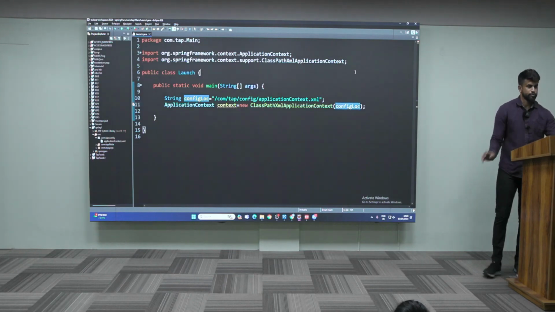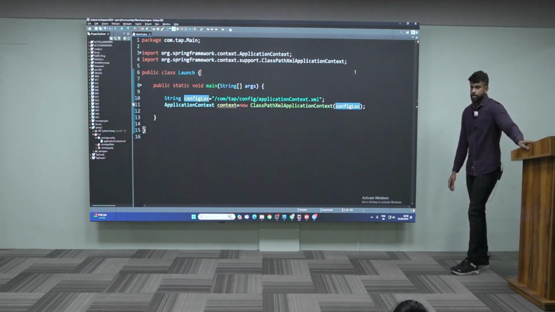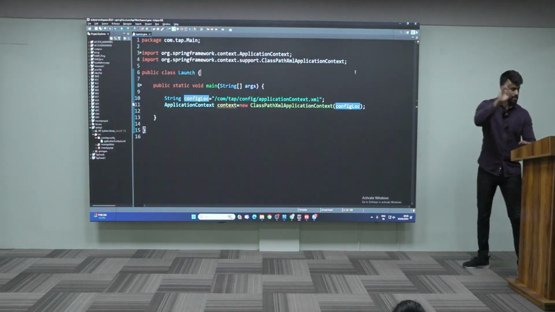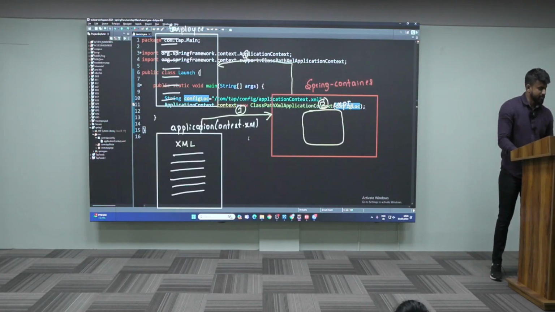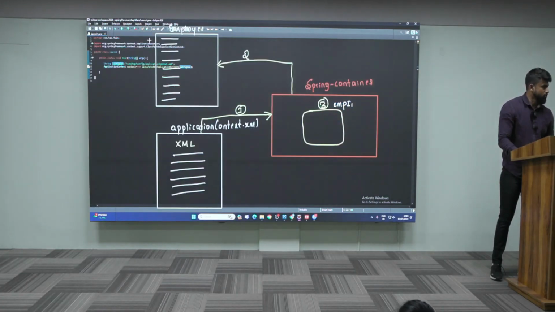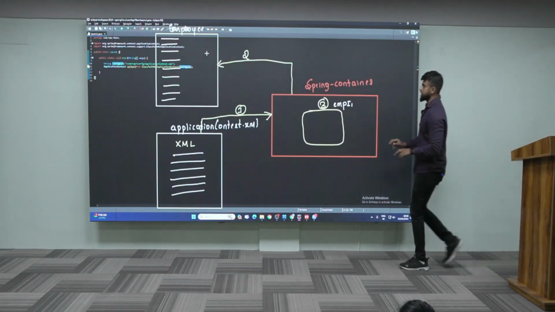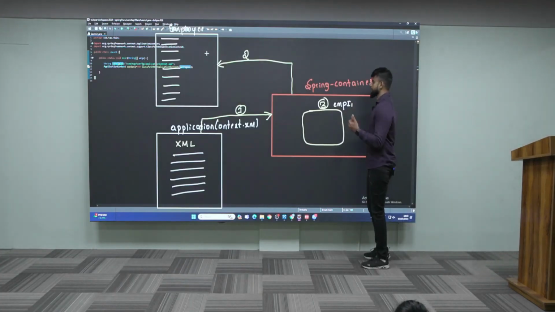You can see, no problem at all. Understanding? If you write these two statements, your Spring container will get triggered now. And how will it get triggered, sir? That is what I'm showing you. Spring container, you have told ApplicationContext, which means, hey, you get activated.